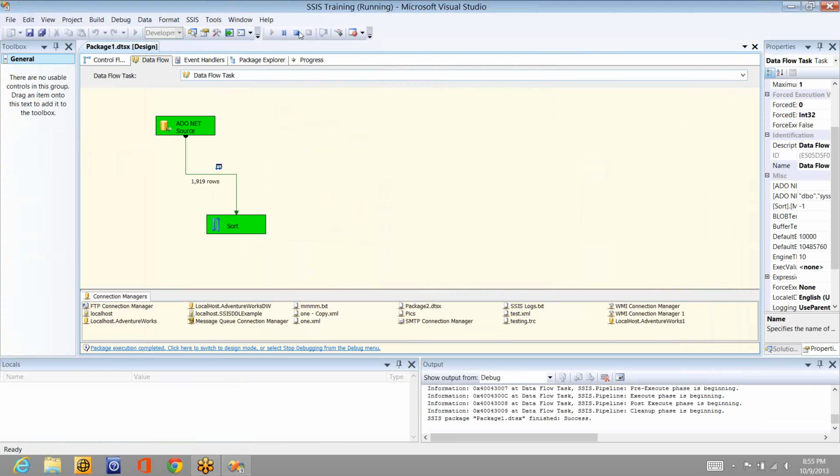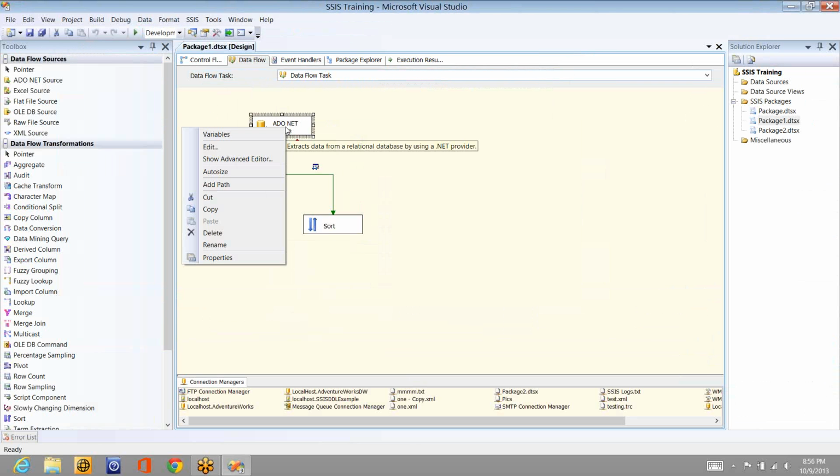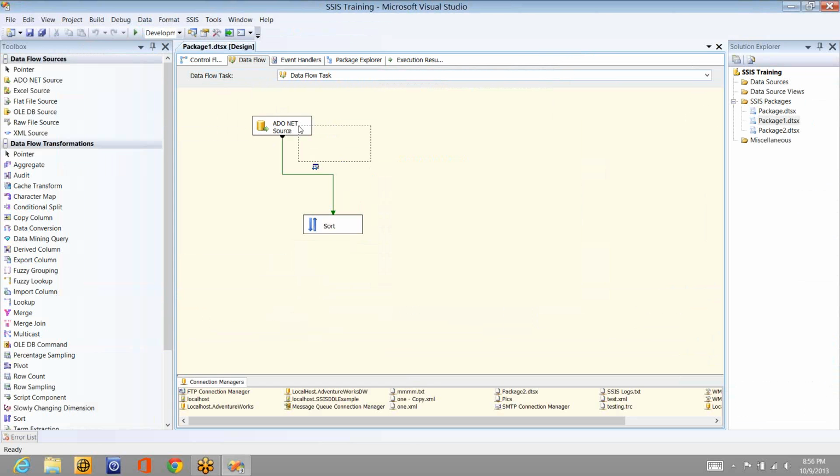Now if you see, you will not have the option of disable here. So let me delete it to discuss the next data flow sources. First, let me delete this one as we have discussed this ADO.NET source. Let me delete it.